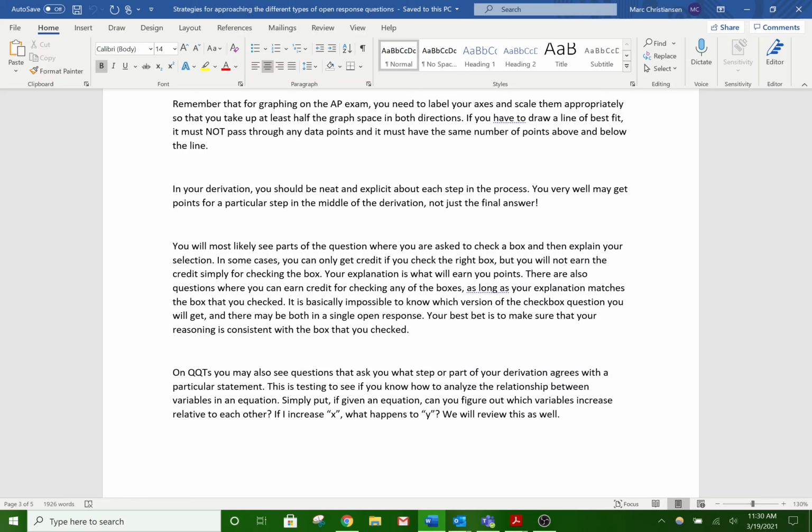Remember that there are going to be some types of questions where you will be asked to check a box and then justify your selection. There are kind of two ways that this can be scored. Way number one, you have to check the correct box to earn any credit, but you only earn that credit if your explanation is good. You don't get any points for checking the correct box. The other way that this could happen is it doesn't matter what box you check as long as your explanation matches the box that you checked. And usually it also has to match what you said in the previous part of the problem.